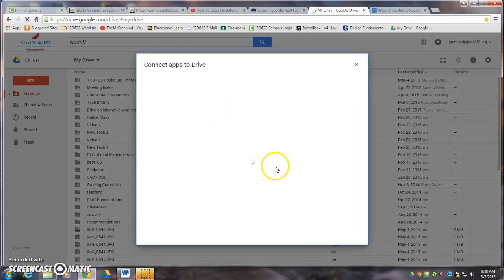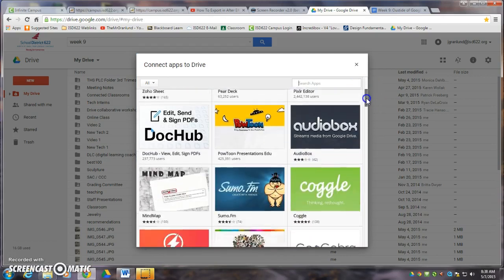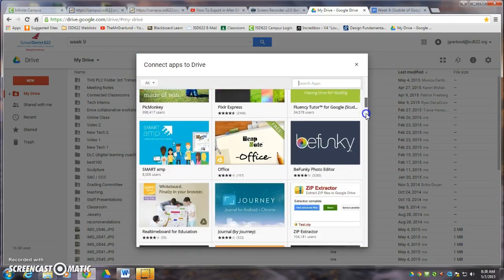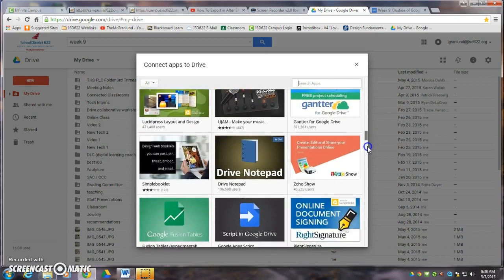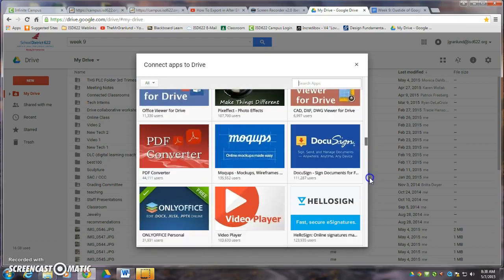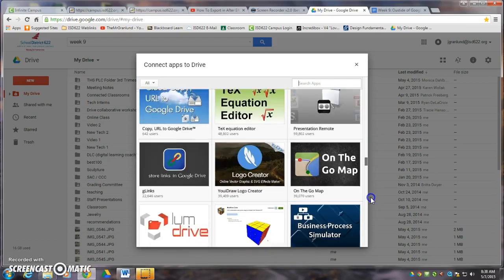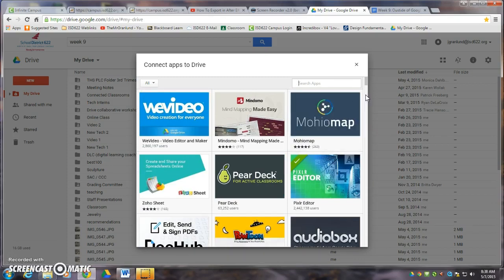Anyway, I'm going to go to Connect More Apps. And you can just see, and I don't have time to go into all of these, but you can just see there's thousands of things here. And so this is a great thing to kind of look through it yourself, get adventurous, and you'll come across some pretty cool stuff.